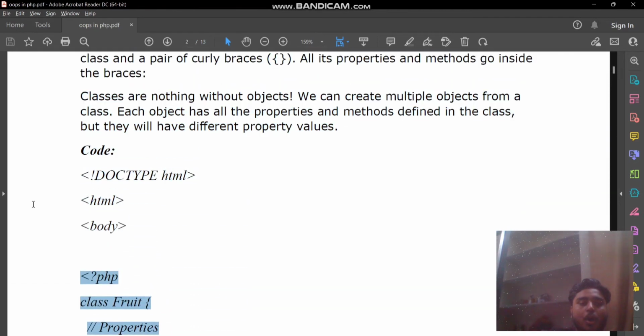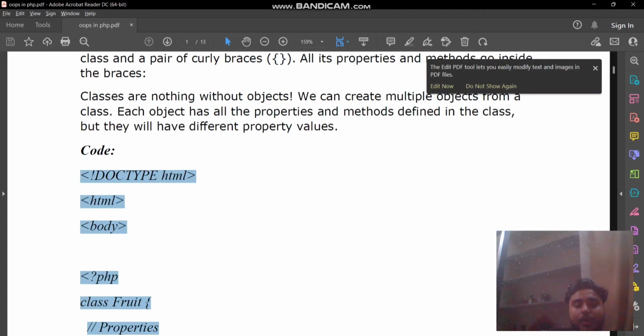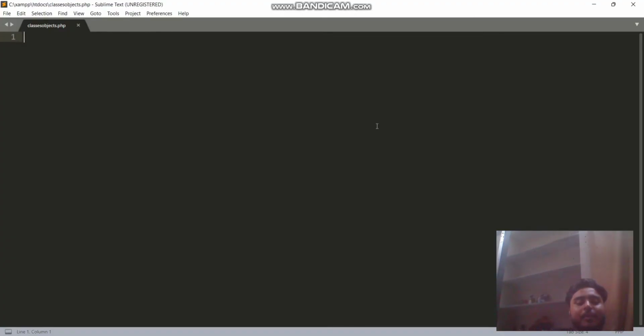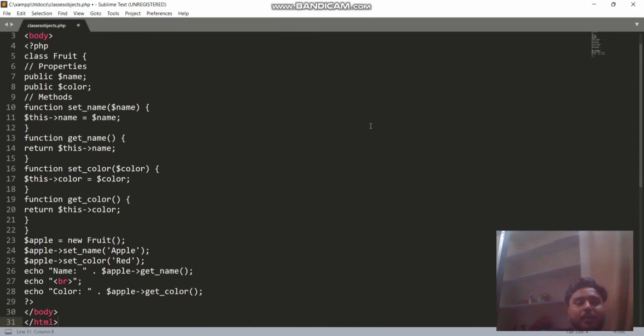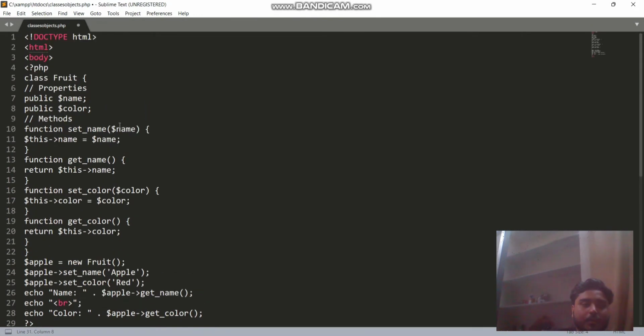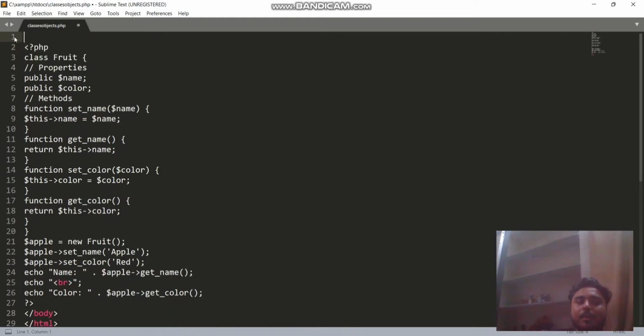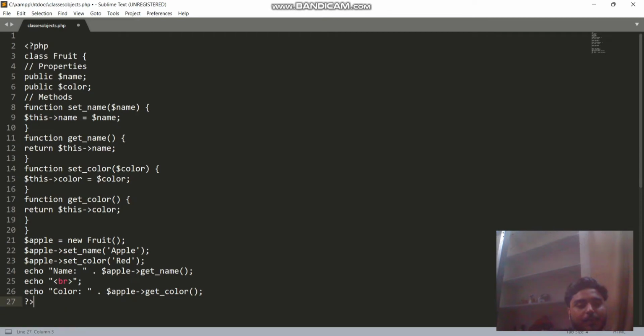So let us copy it all. You can use any text editor of your choice. My choice is Sublime because I have been using it since my childhood. So no issues, whatever you use. I think I need to remove this HTML because I have already saved my program in the form of PHP. So let me just save it and let us run it.